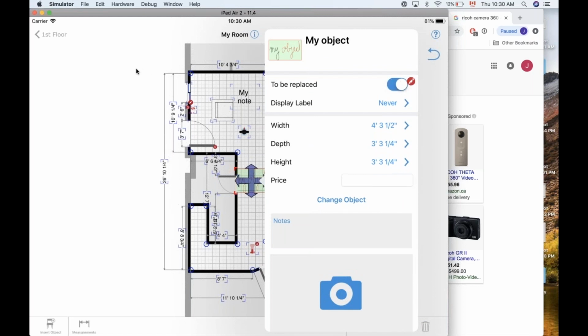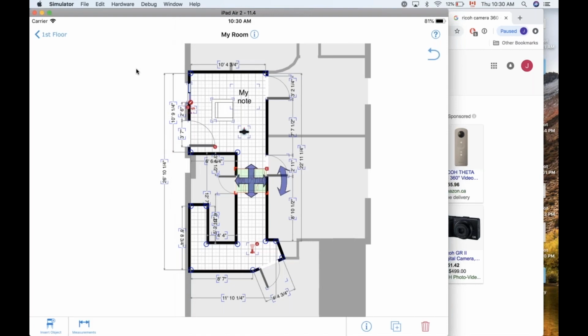So again, you can customize all your attributes, all your objects, all your categories.